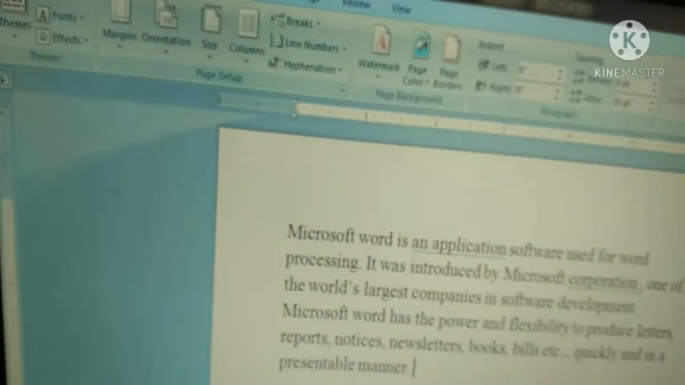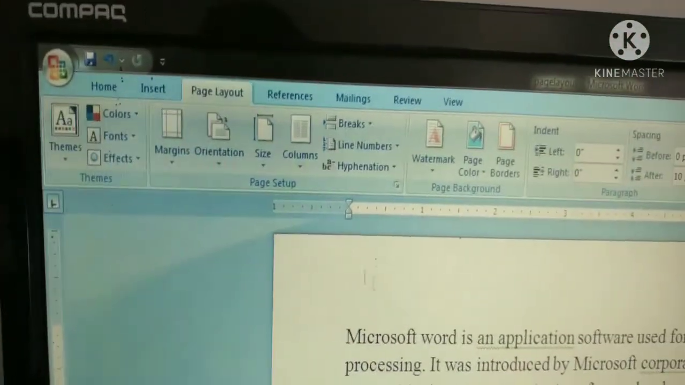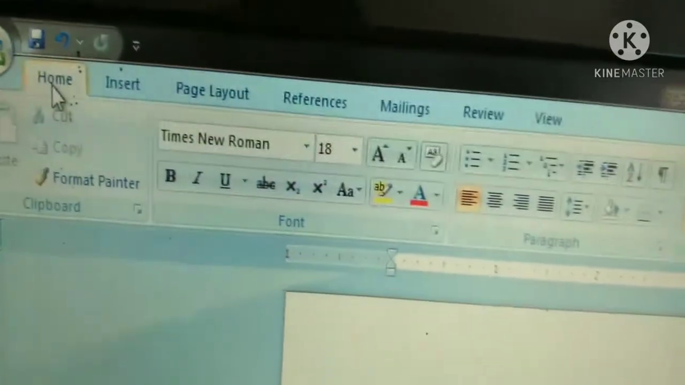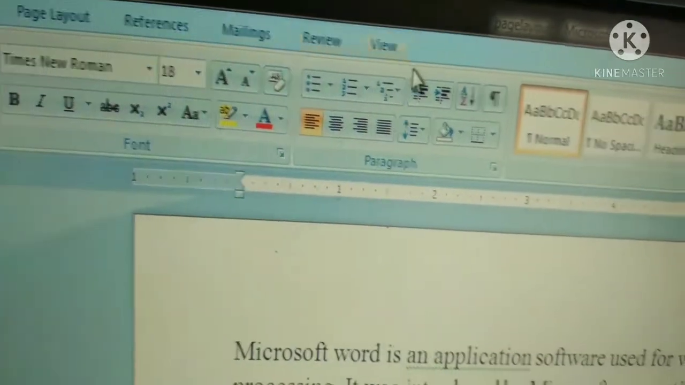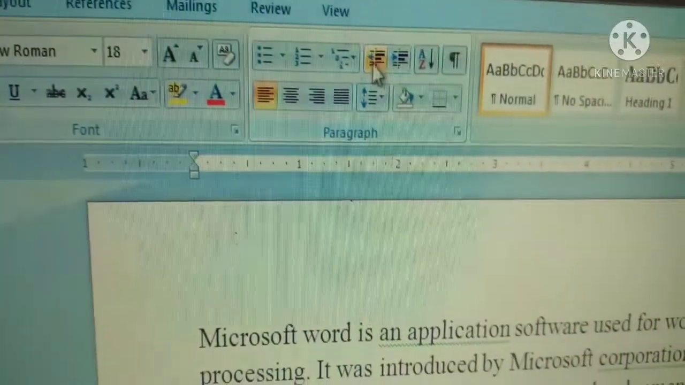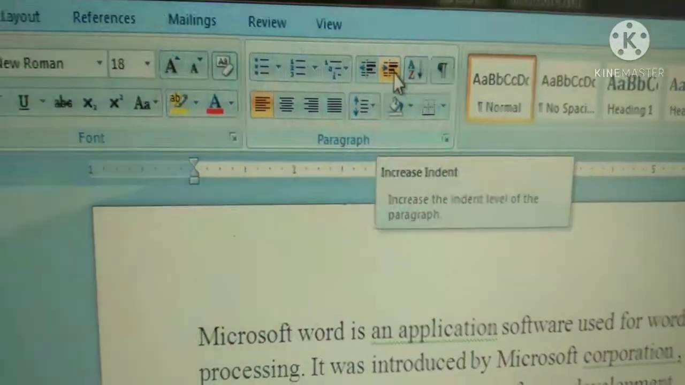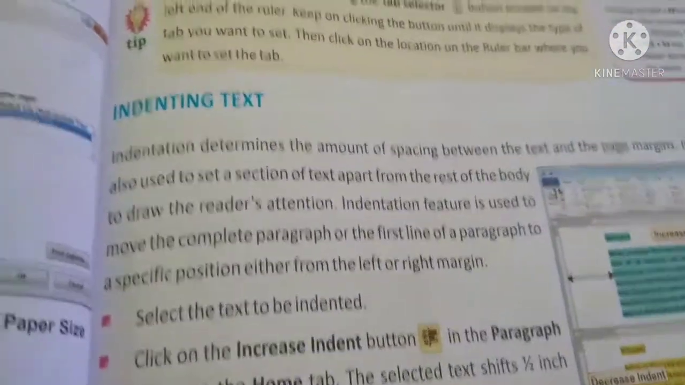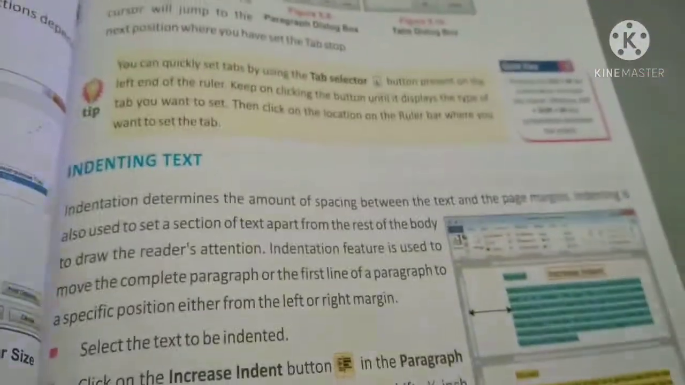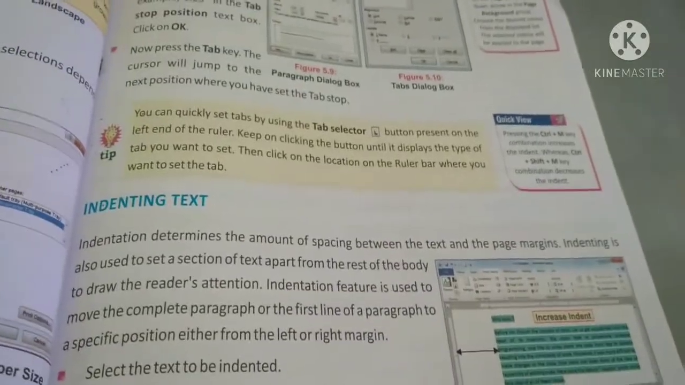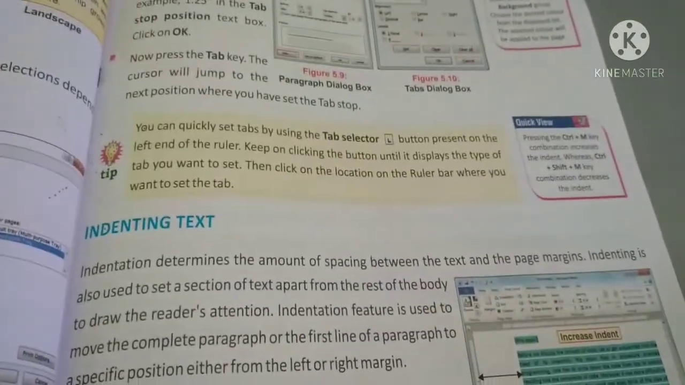Next comes the indent text. What is an indent? See, children, we have two buttons here. This is decrease indent and the increase indent. First, let us see what an indent is. Indent determines the amount of space between the text and the page margin.